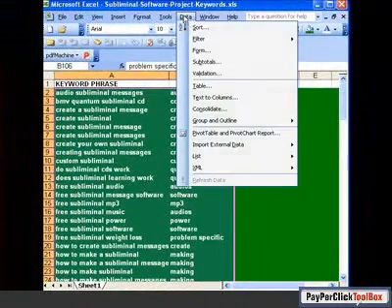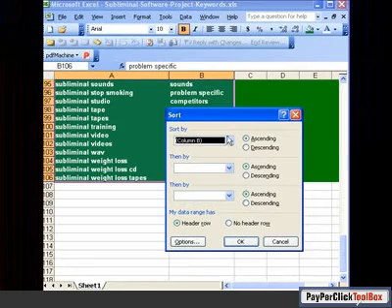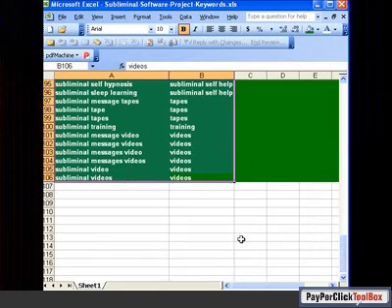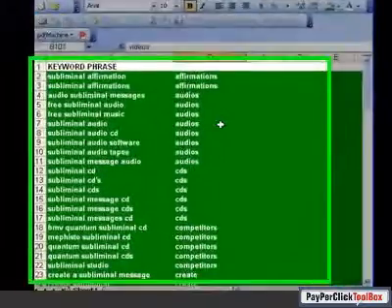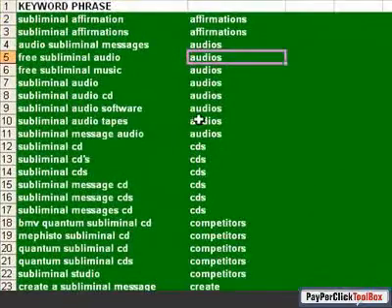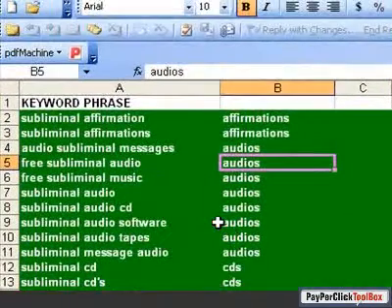And now I'm going to select all these, and I'm going to sort by my categories, which are in column B. I'll make it ascending because it's alphanumeric, it doesn't matter. And now I'm looking to see approximately what my ad groups would look like.